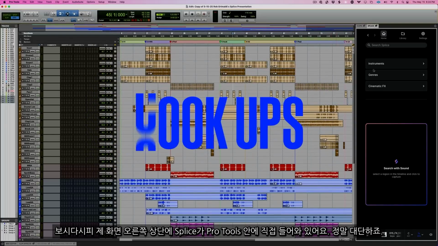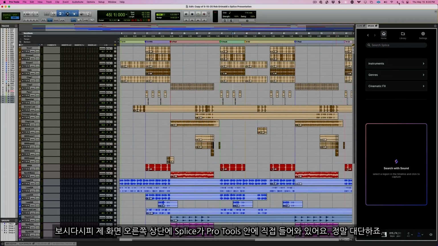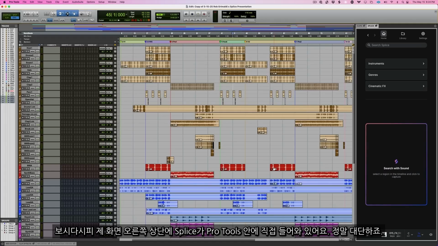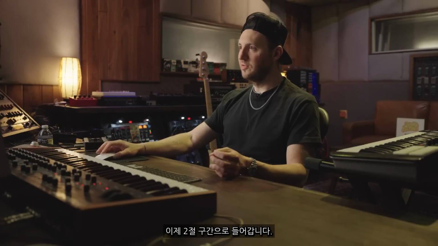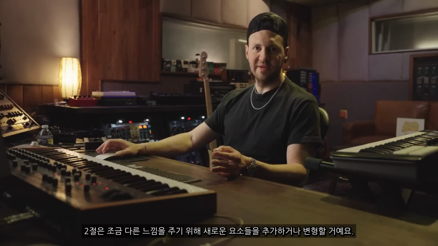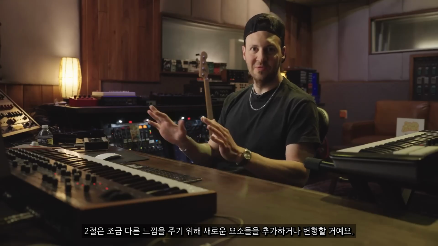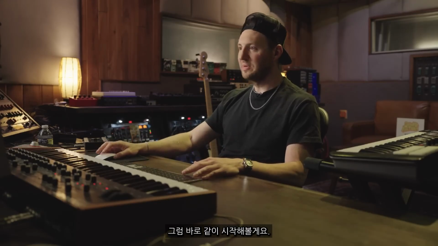As you can see here on my screen, Splice is in the top right side of Pro Tools, which is crazy. It's going to make everything much faster for users, which I'm really excited about. And now we're entering verse 2. We want verse 2 to feel a little bit different with new things added and new things manipulated. So I want to jump in with you.